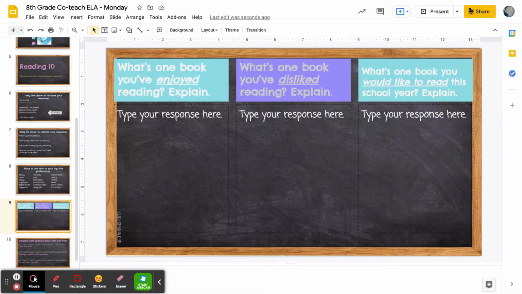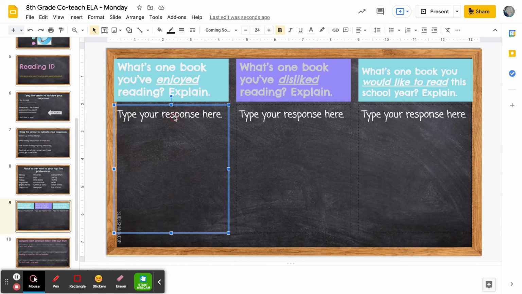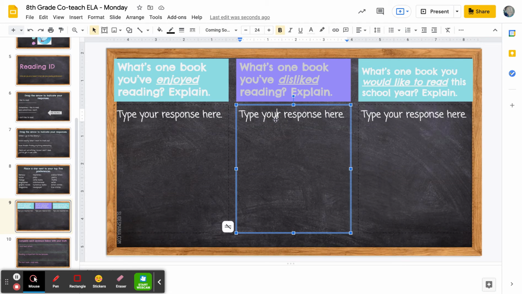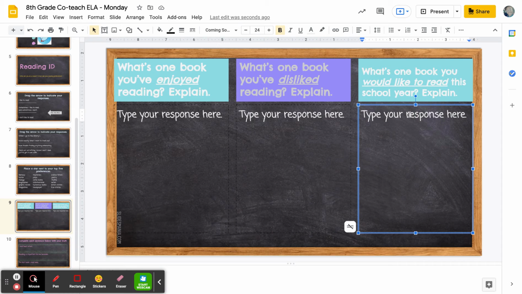When you get to slide 9, there are 3 questions that we want you to answer. The first one says, what's one book you've enjoyed reading? And you'll explain. So you'll click here in the box where it says type your response, and you can delete this and type out what book you've enjoyed. And then what's one book you've disliked reading? And you'll explain there. And then the third one says, what's one book you would like to read this school year? And then you'll explain there.